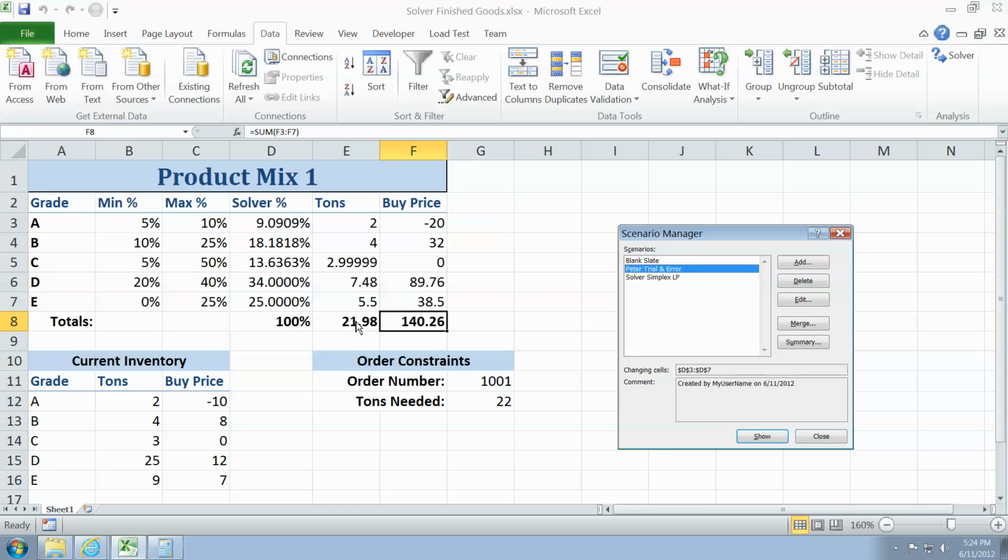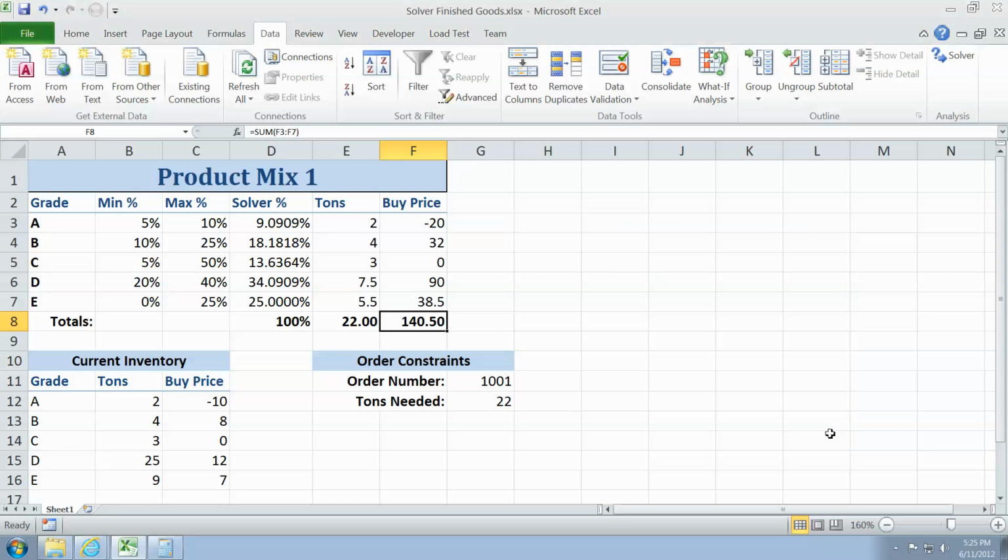Didn't quite make the 22 tons. Let's click on Solver simplex LP. Solver came up with exactly 22 tons. The buy price, the COGS, is really what it should be, $140.50. So Solver's answer is better. Solver's answer is perfect. I'll close this. Solver told us what we need to fill the order and achieve maximum profitability. We need 2 tons of grade A, 4 tons of grade B, etc.